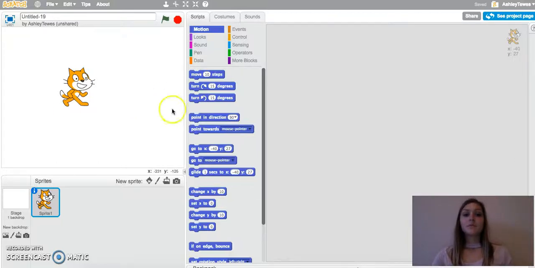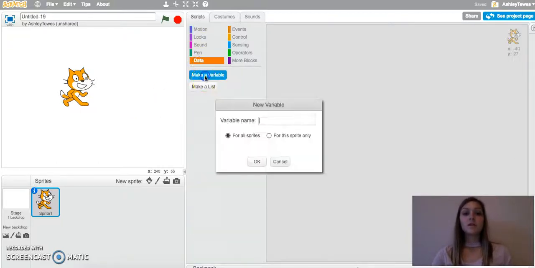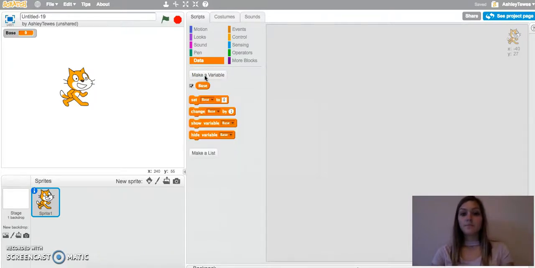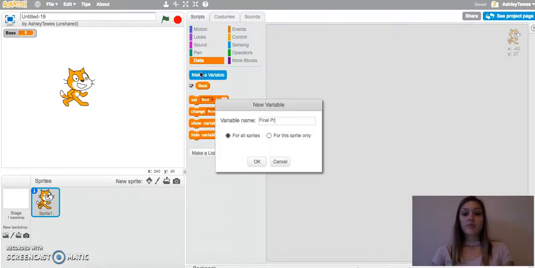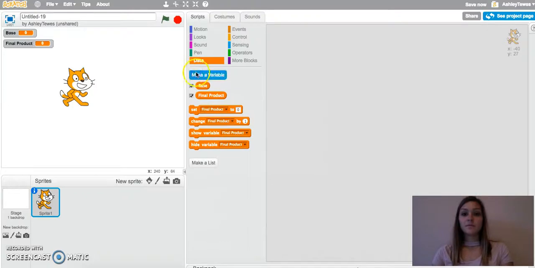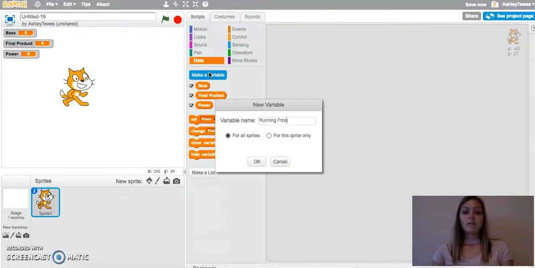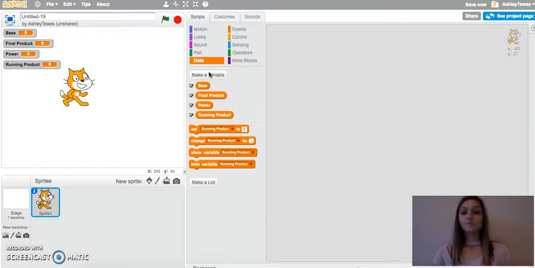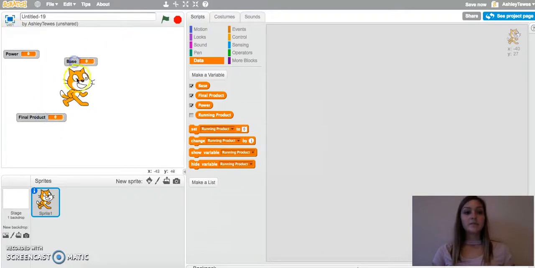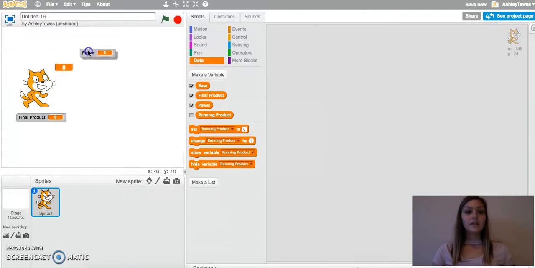So our very first step here as we jump into this program is creating a few variables. So the first variable we should create here is the base. We'll have a final product, a power, and a running product. Now I'm going to check off my running product, but my final product, here's how I'm going to set this up. I'm going to have my base, and if I double click this value, it kind of disappears here. My power and my final product will be over here.